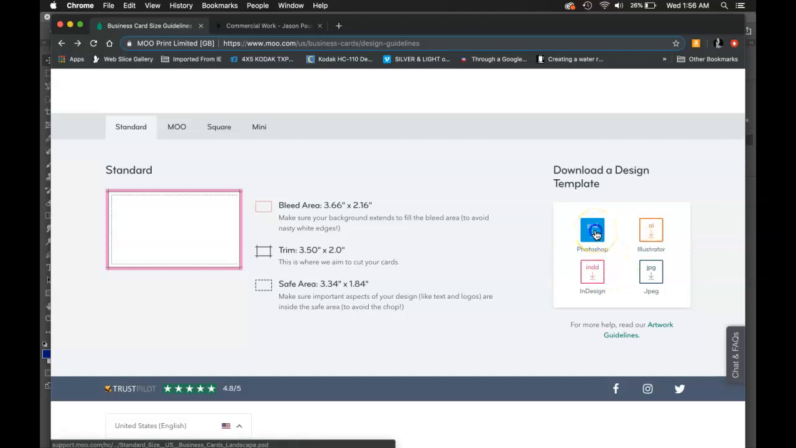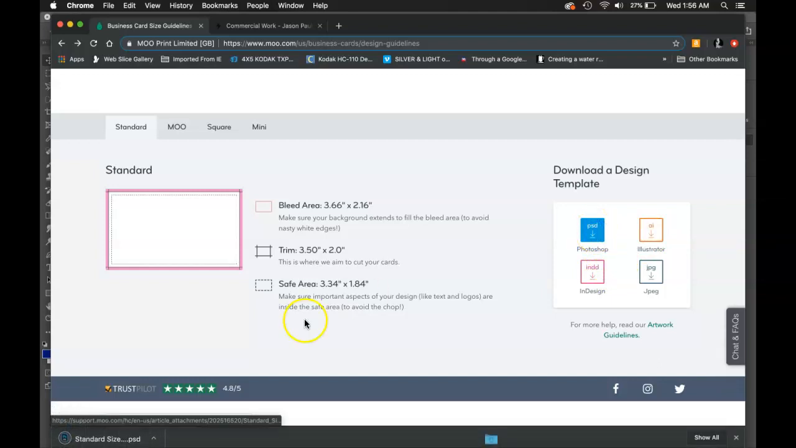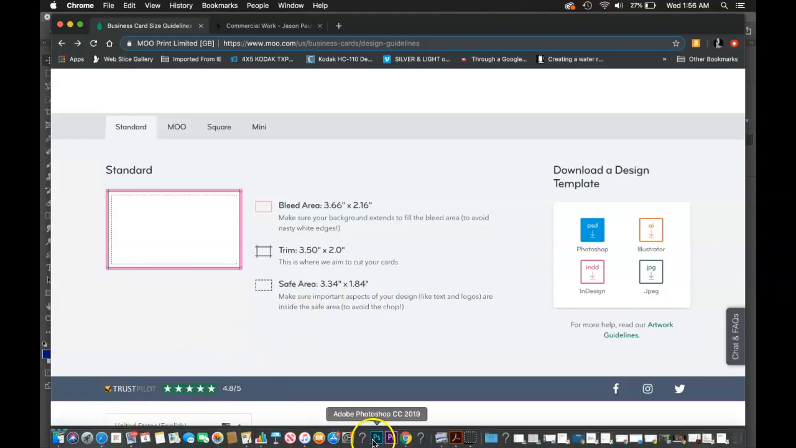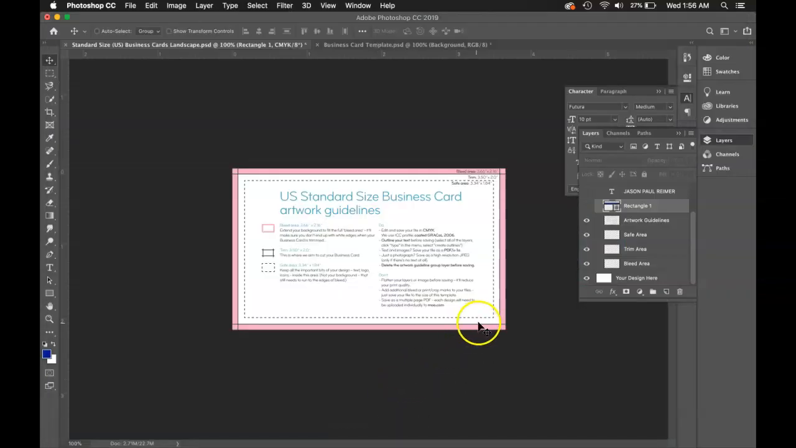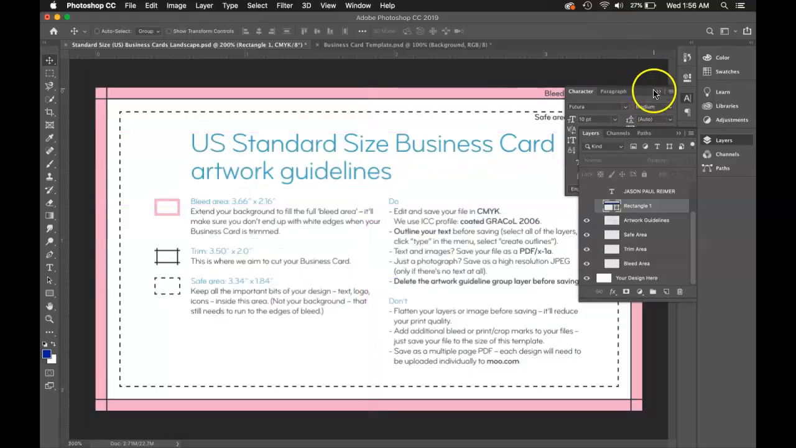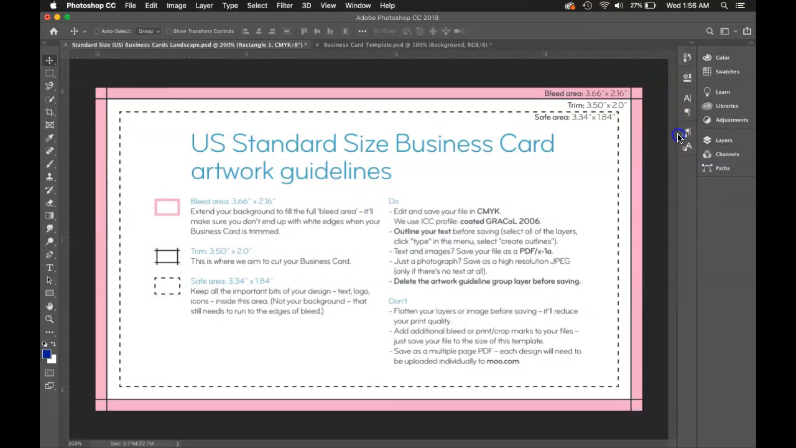So let's go here, click Photoshop. It gives us a PSD file. I've done this already, so I'm going to go straight over to Photoshop and I'll show you this is what you get. Let's zoom in a bit. Command plus. Let's get those out of the way. So now you can see this is the bleed area, trim area, and this is the safe area.